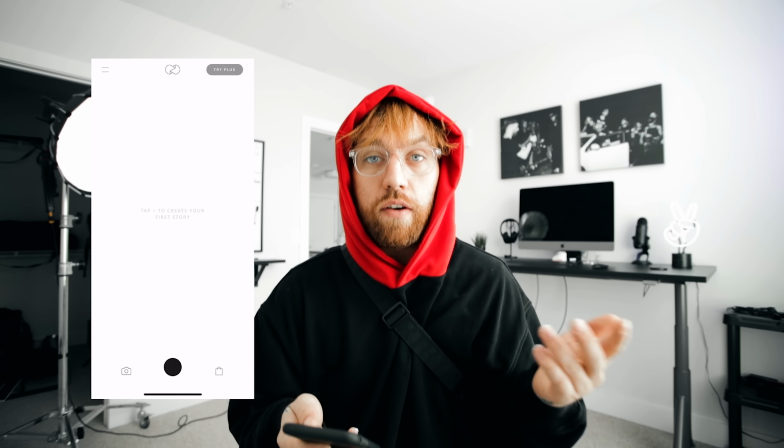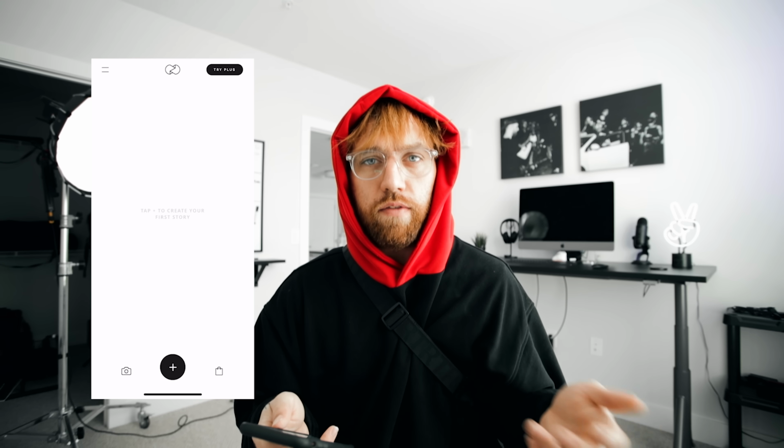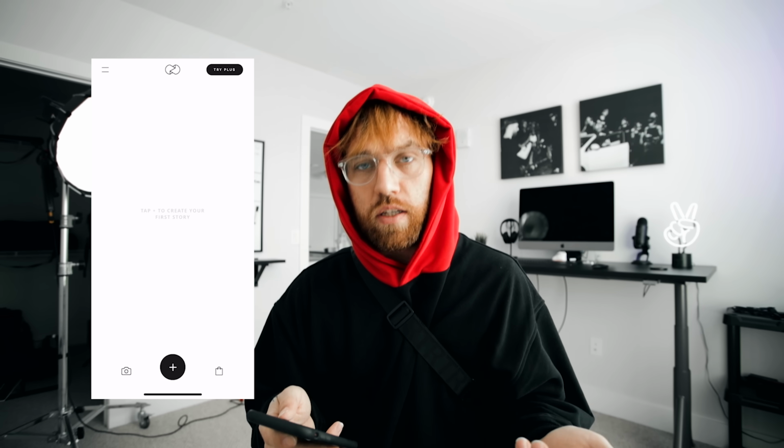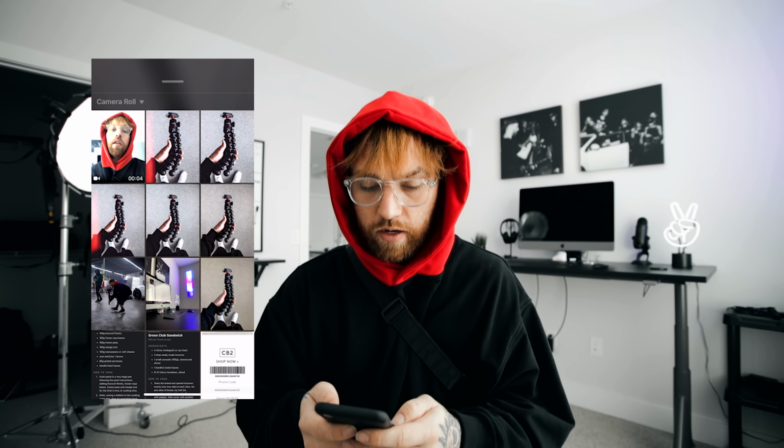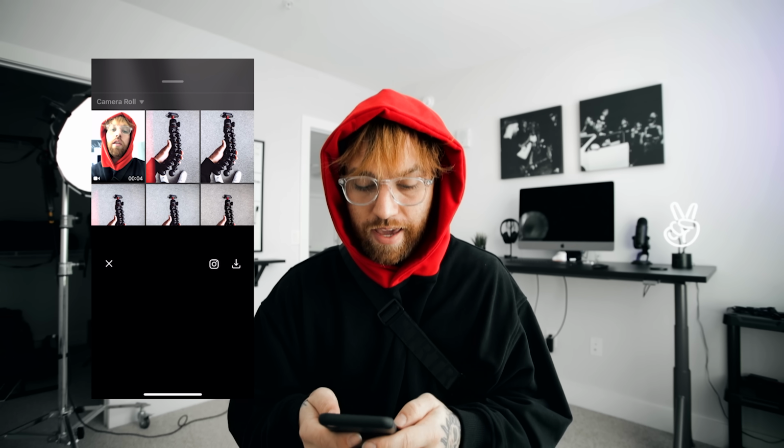And I like to use their filters that they have in there. They have some really cool ones. They have like a glitch one. They have like a RGB split one. So you click the camera down in the left bottom corner, click the picture roll down in the left bottom corner, import that video in.